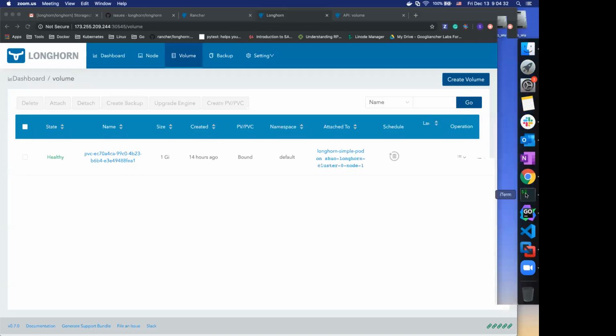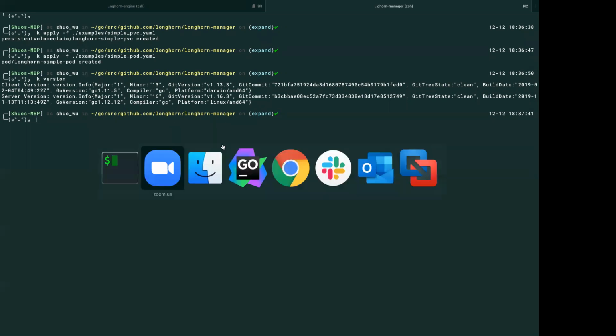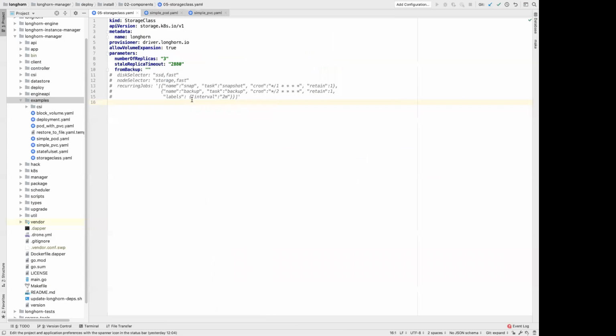First of all, there are several prerequisites for this volume expansion feature. First, the Kubernetes cluster version should be 1.16 or higher. And second, the storage class we are using should set this allow volume expansion field.